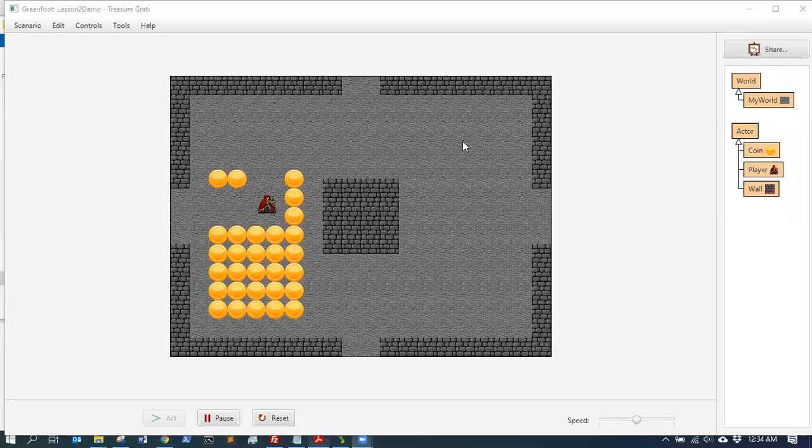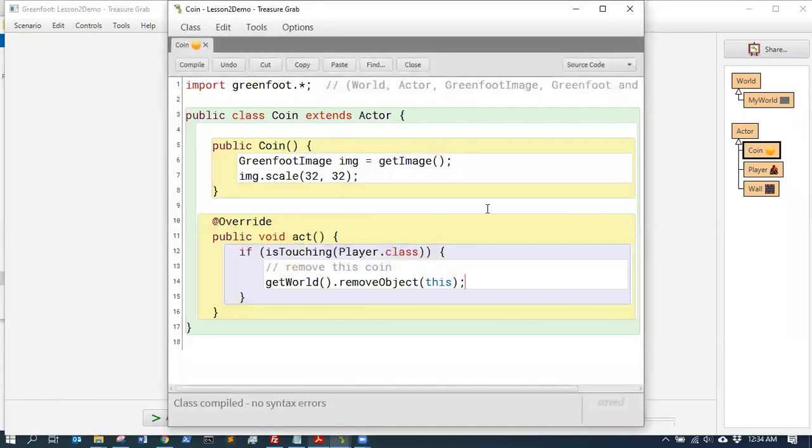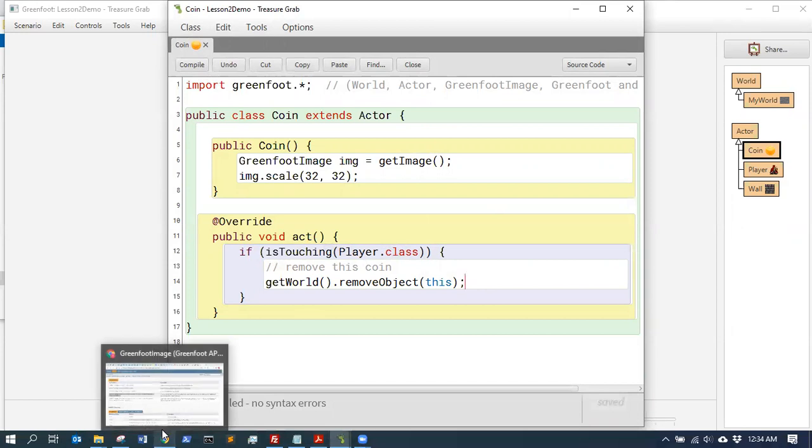So I think the next thing we're going to add in is the sound for the coins, and then we're going to add in the enemies, I think. The sound for the coins is actually pretty simple. If we just go into the coin class, we just need to play a sound.